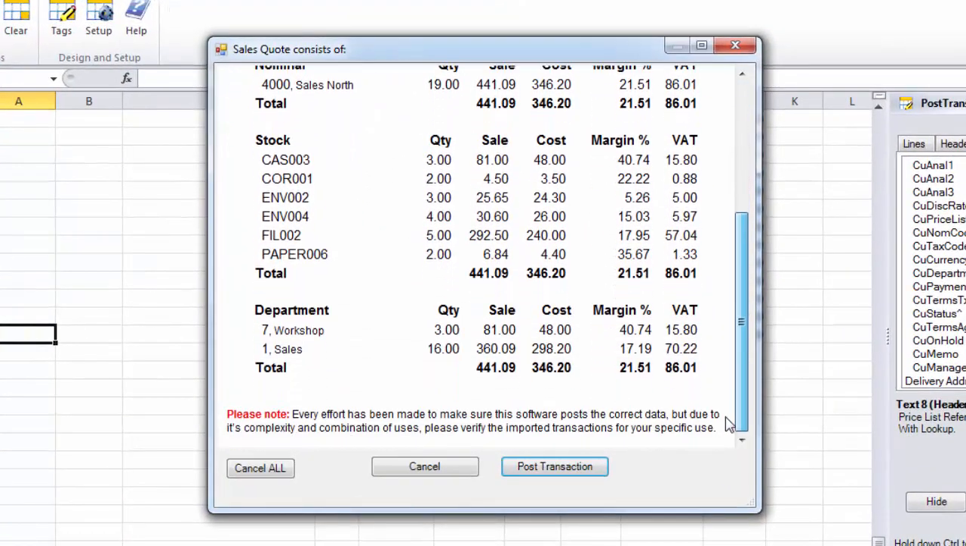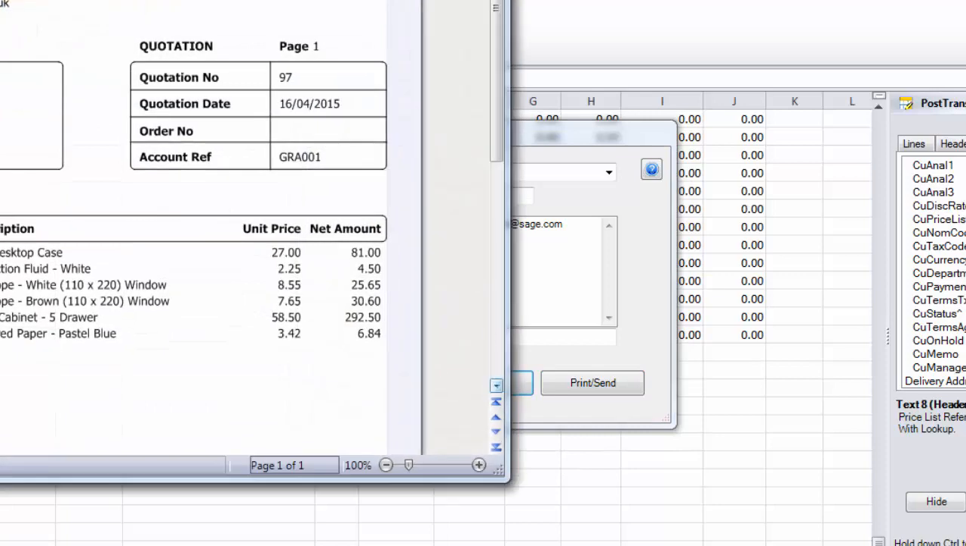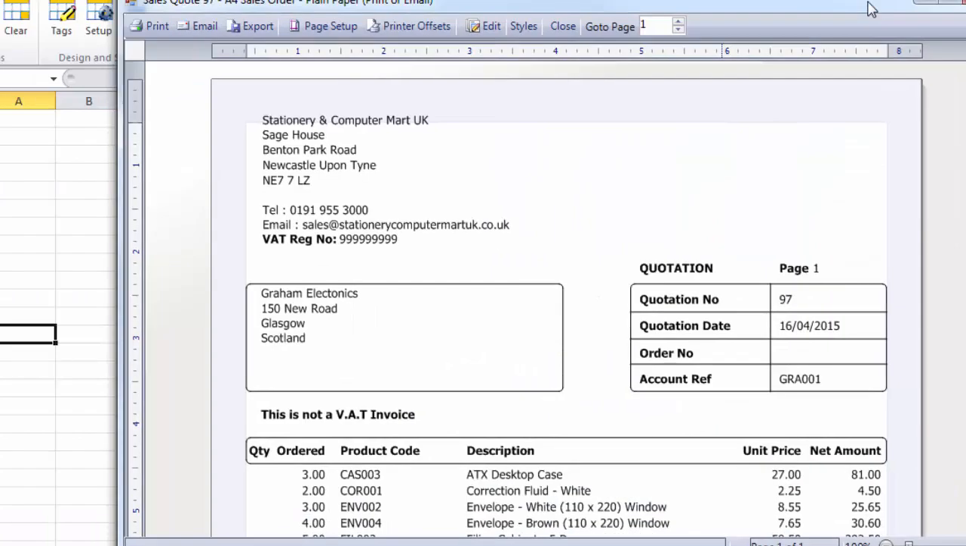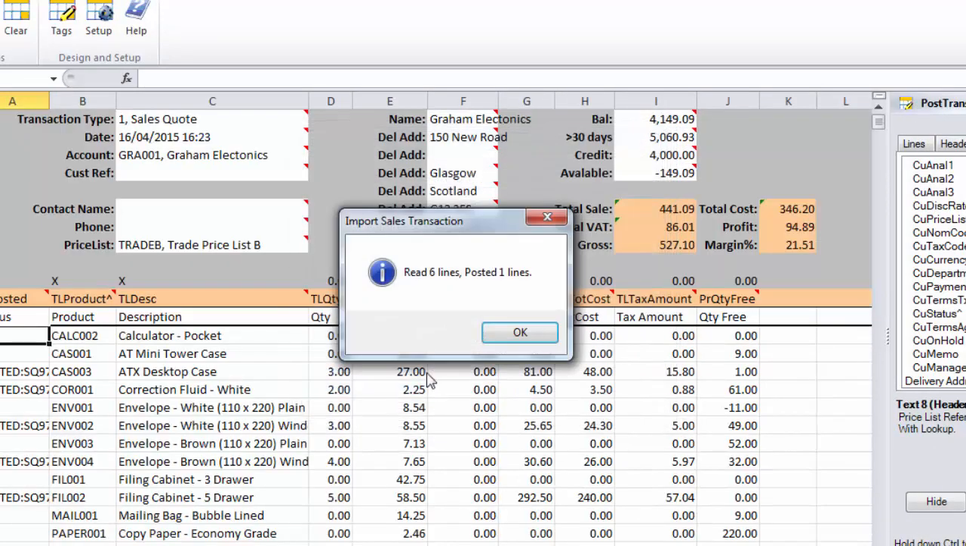This is my confirmation window. Again, I can turn that off in system settings, and I can post that or preview that form. There it is. So we could send that off or send that to the printer.